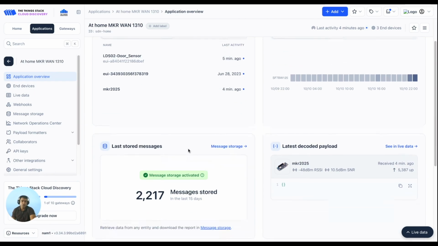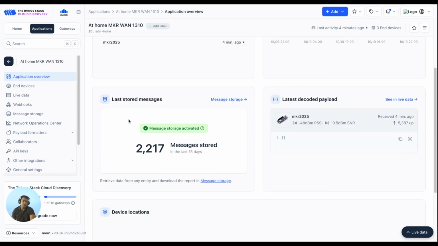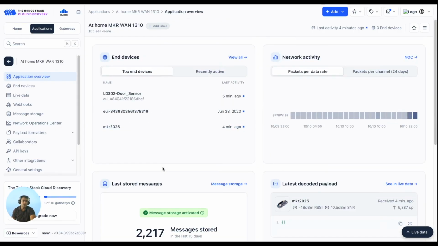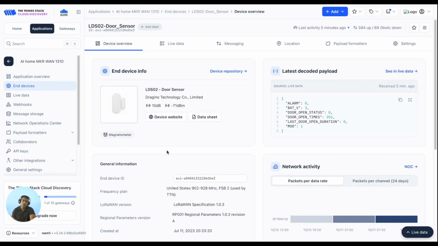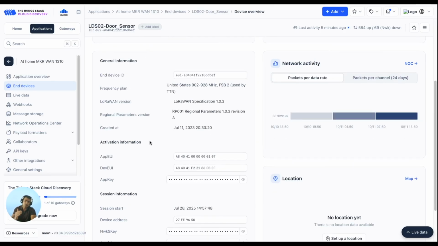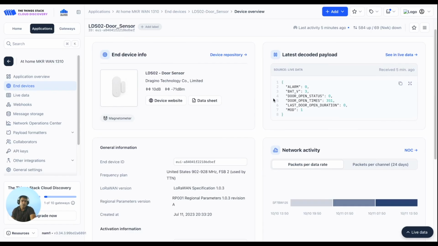It also gives you a gateway snapshot, like how many messages were stored and all that data. We can click on individual end devices or sensors and get more detail about them. Here you can see this is our device overview. Again, just like the gateway, we have all this end device related information. These are the technical parameters. If you read the book, you will get to know about this interesting thing. At the same time, you can see the latest decoded payload.